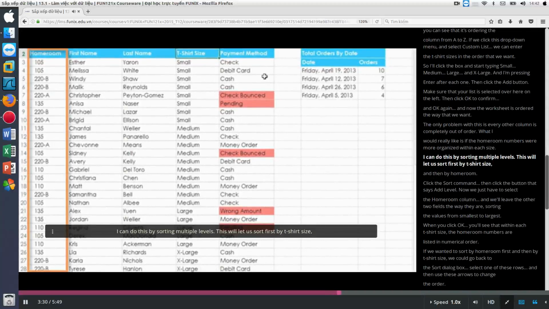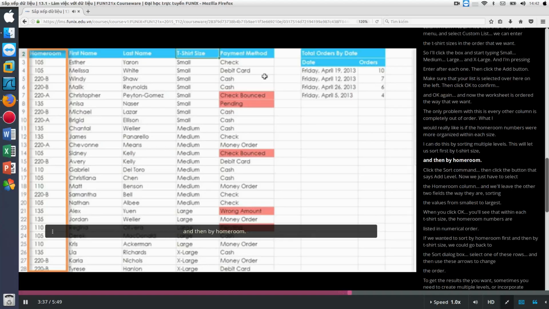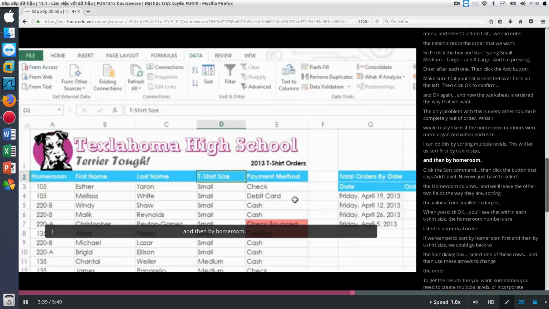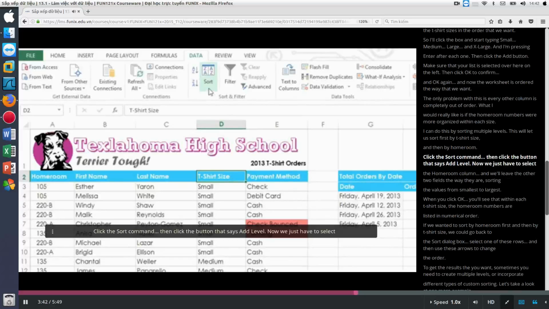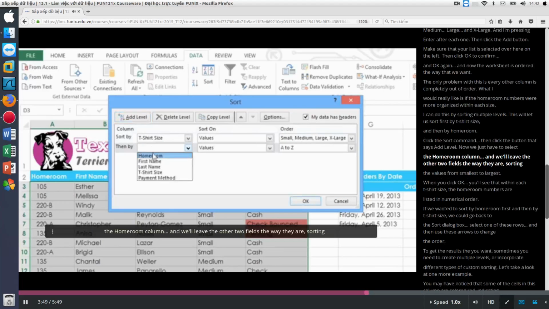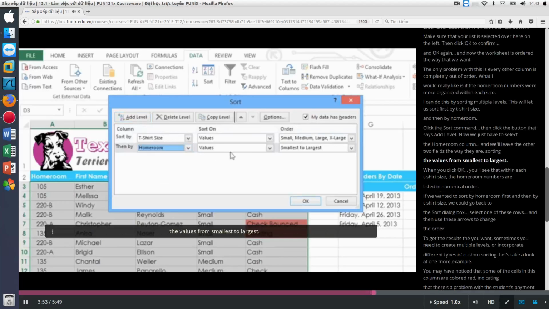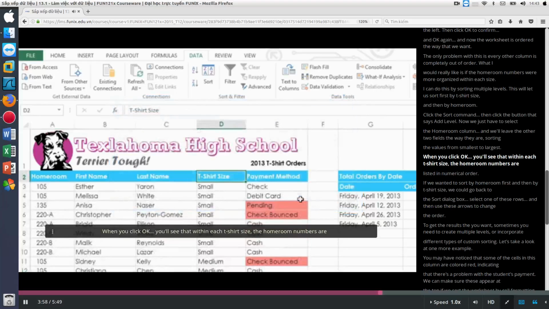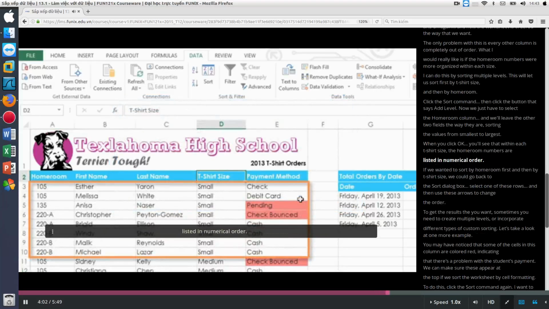I can do this by sorting multiple levels. This will let us sort first by t-shirt size and then by home room. Click the Sort command, then click the button that says Add Level. And now we just have to select the home room column, and we'll leave the other two fields the way they are, sorting the values from smallest to largest. When you click OK, you'll see that within each t-shirt size, the home room numbers are listed in numerical order.